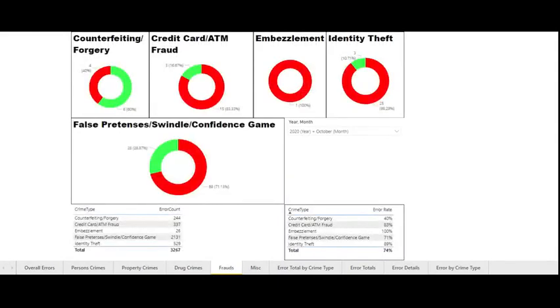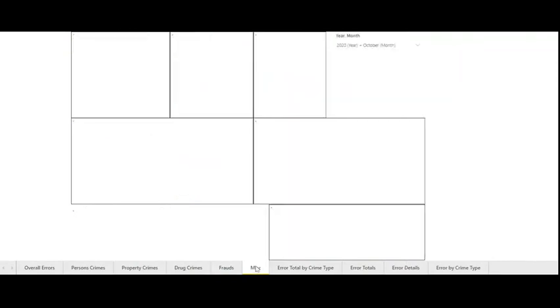Going into frauds, a bit more red. I will say that, for example, here embezzlement, there's only one case for this agency, so it is entirely red. Whereas with the credit card ATM, they have a total of 18 cases. So the charts are not on the same scale per se because they do the calculations based off the data that they have for that category. So if you go to a tab and there's a lot of red, it could just be because each category only has 1 or 2 cases and other ones have 25 or 50.